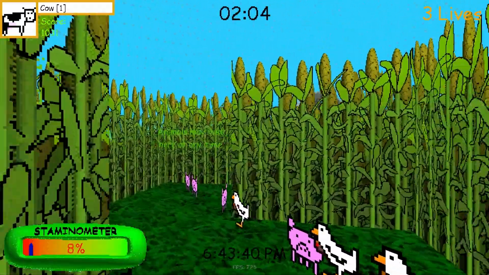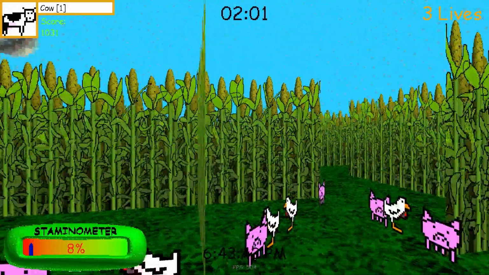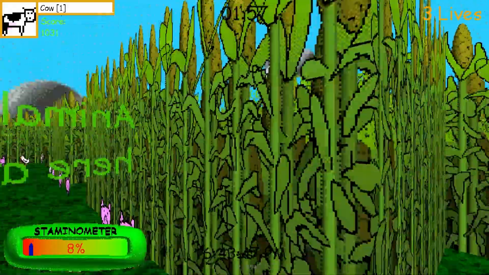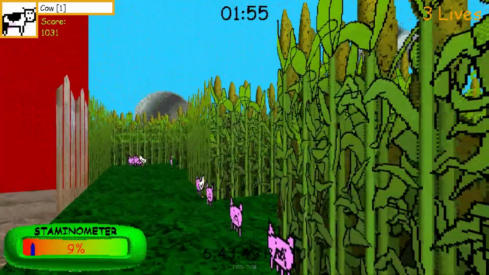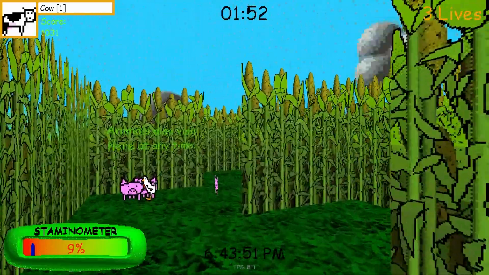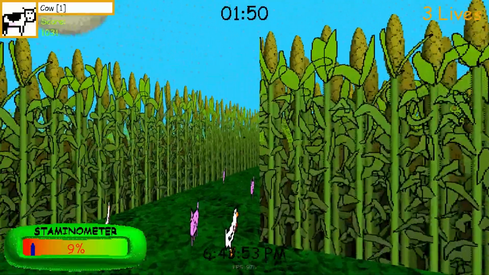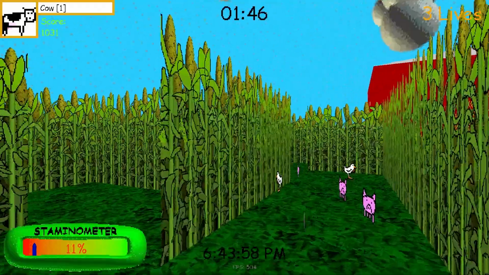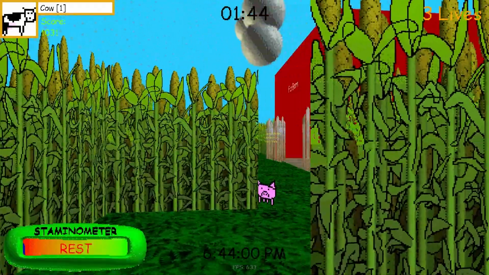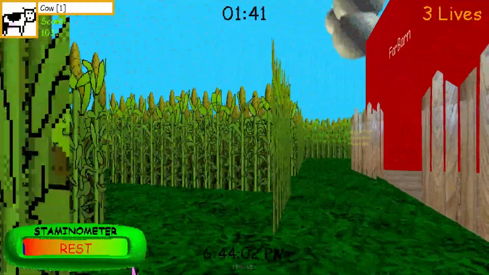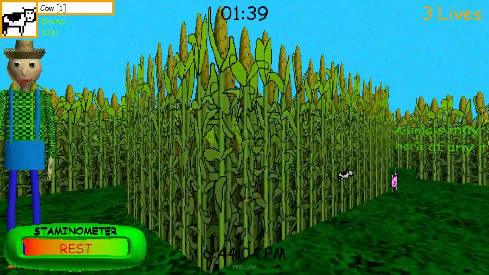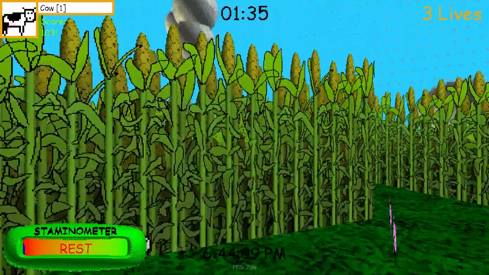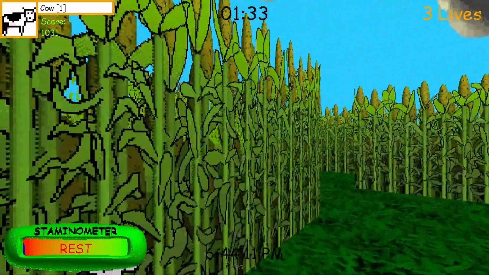Oh shoot, where are they? Wait, where are the cows? There's one more left. I don't know where it is though. Help, I lost one of the cows! That's not good. Here it is. It's all over here. This cow decided to wander somewhere else entirely. That's interesting. Okay.